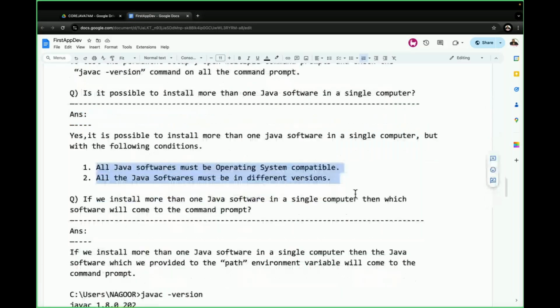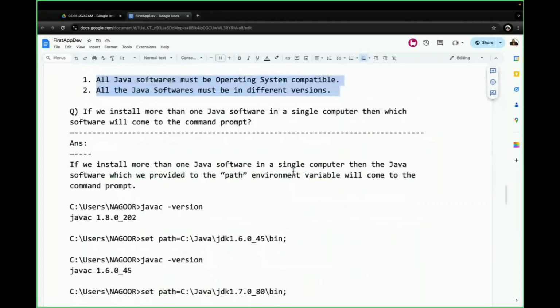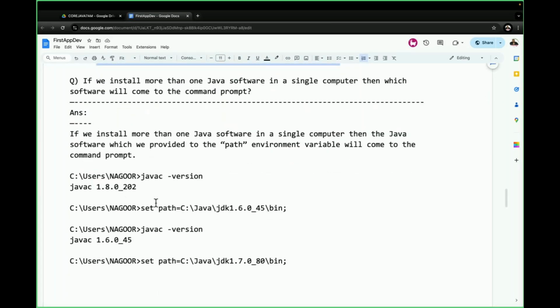All Java software must be operating system compatible, and all the Java software must be in different versions. If you install more than one Java software in a single computer, which Java software will come to the command prompt to use? The answer: if you install more than one Java software, then the Java software whose path we set in the path environment variable will come to the command prompt. Understand it clearly? The programmatic view I also showed there, so now we can understand it clearly.